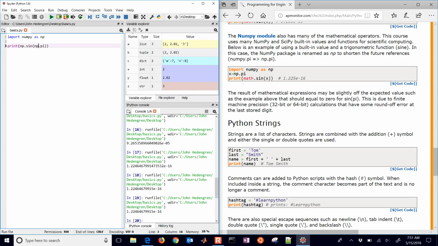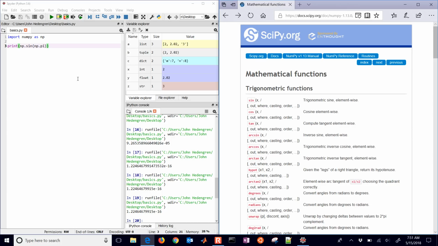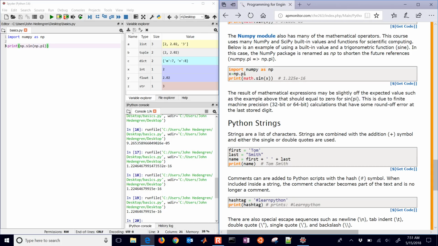So there's an example of just importing numpy and being able to use it. Okay, so a lot of different modules that are out there. Here's the numpy module. If you just go to that link, it'll show you a lot of the math functions, but there are many other functions and constants that are available in numpy.